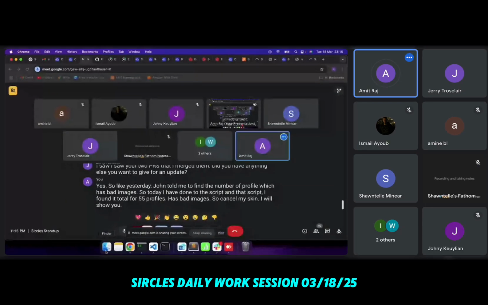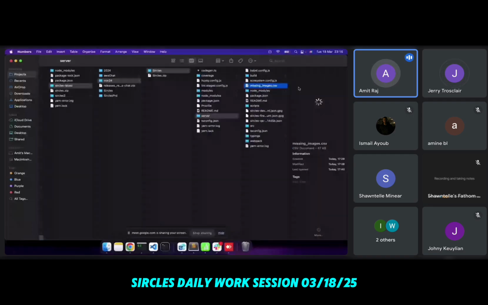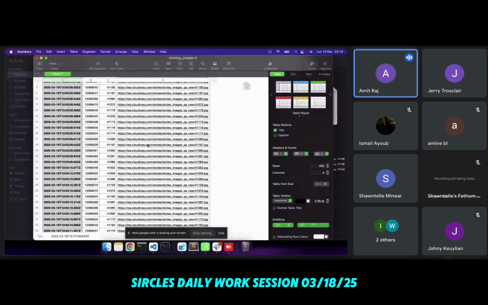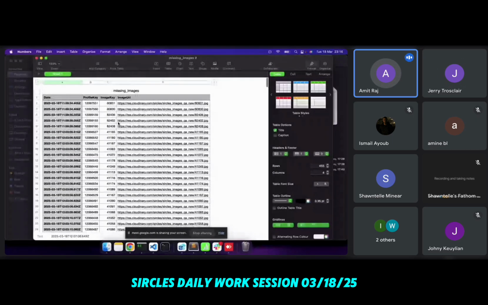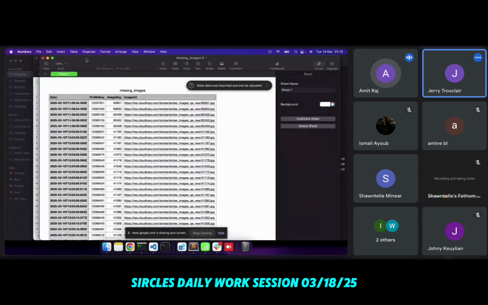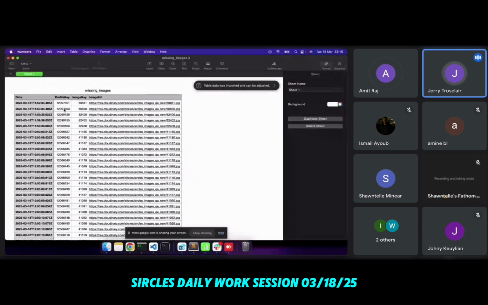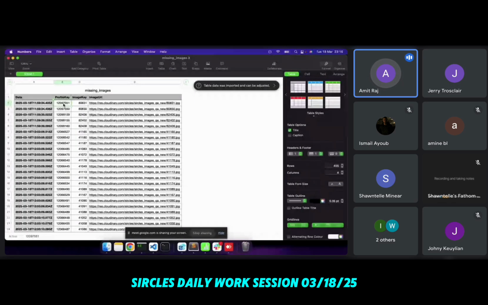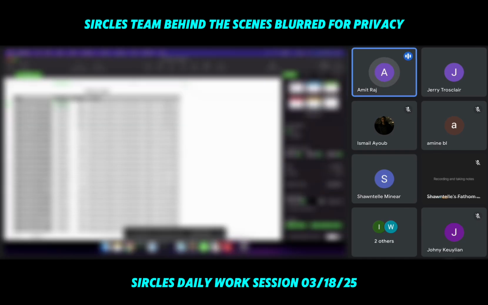I put this CSV file, missing image. See, these are the profile key and image key, and I also added a link there. Can you see my screen? Yeah. What's bad with the images? Are they missing or in a different format? See, in the database the image key is present, but in Cloudinary that image is not present. Suppose we go with this profile, I will show you here in the database.